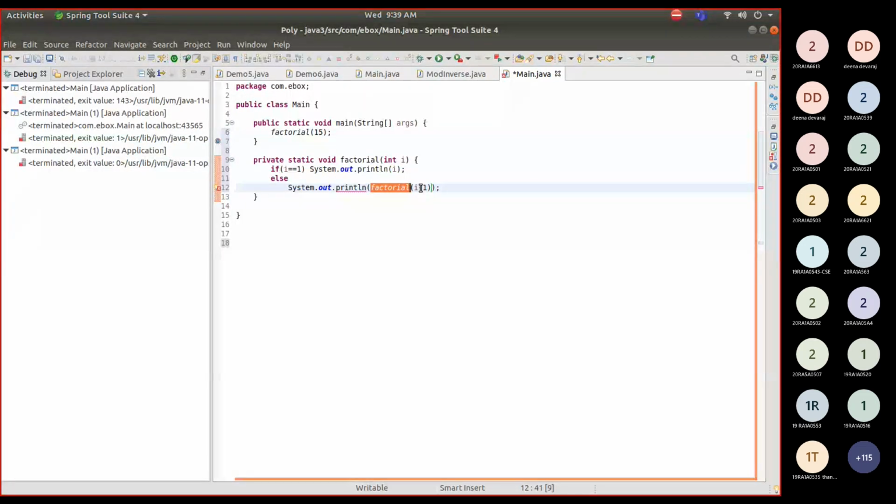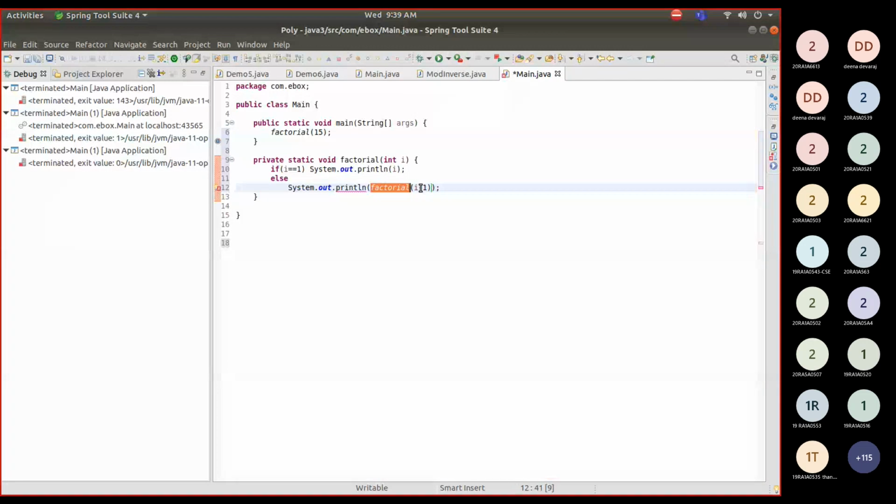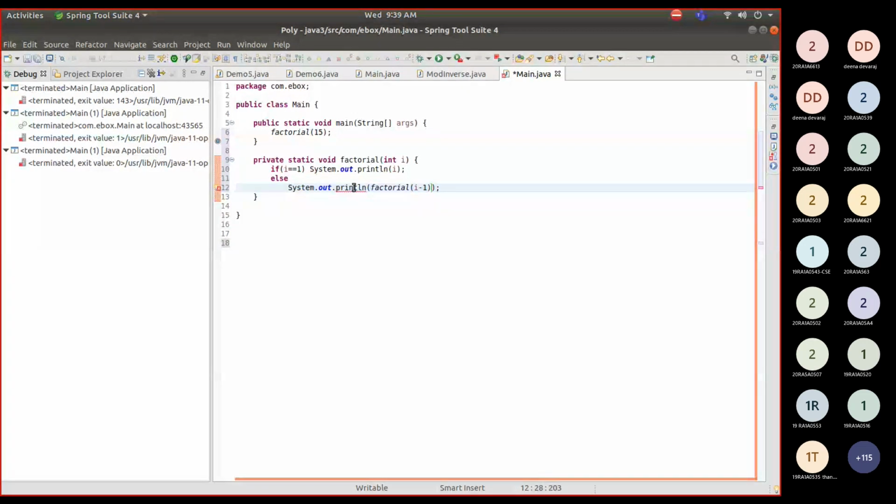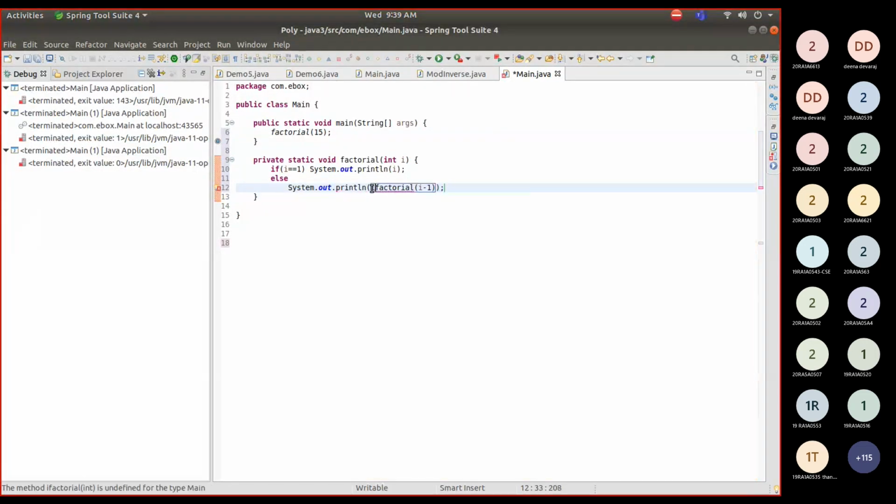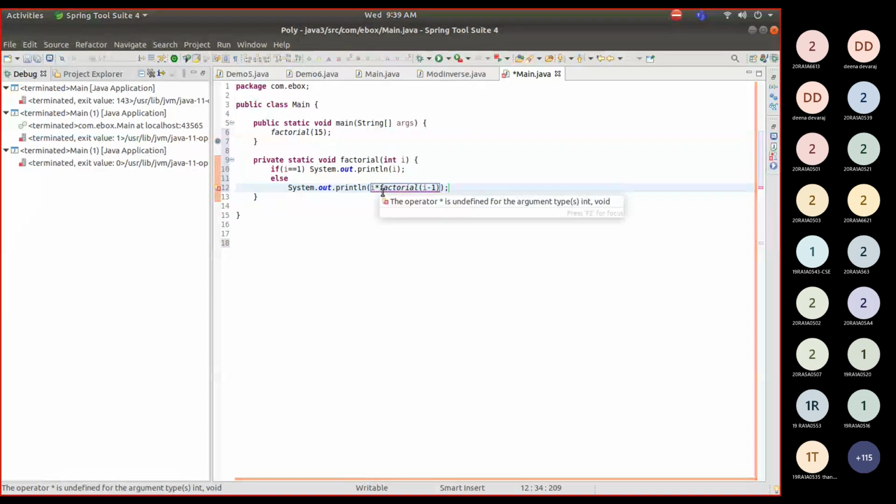So what am I trying to call? I am trying to call one value less than what you called before. But that is not enough. So here what you need to do is i into factorial of i minus 1. Okay, so this should be the logic.